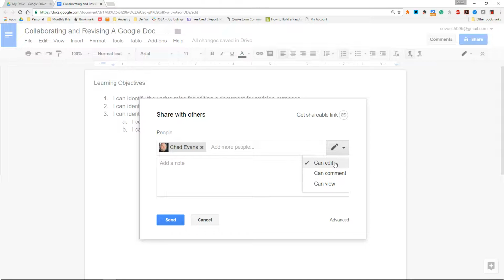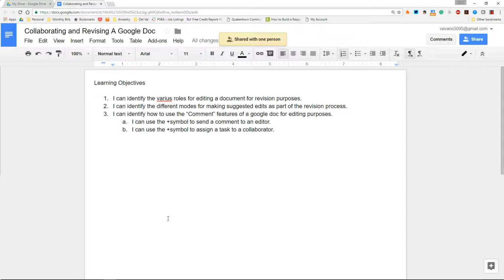In this case, I'm going to allow myself to edit the document fully. And I'm going to go ahead and hit send. And so in this way, another person can come in and can add comments to the document itself.